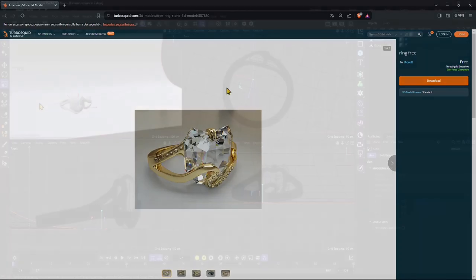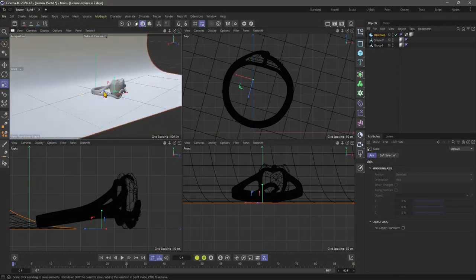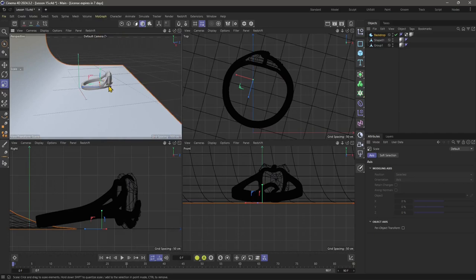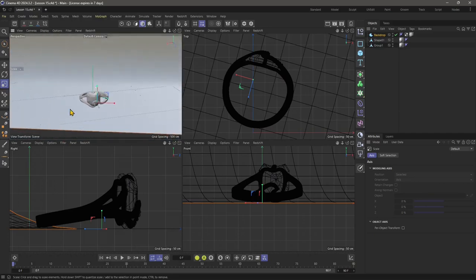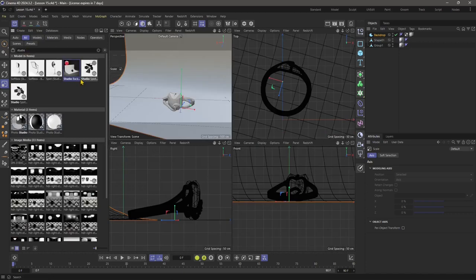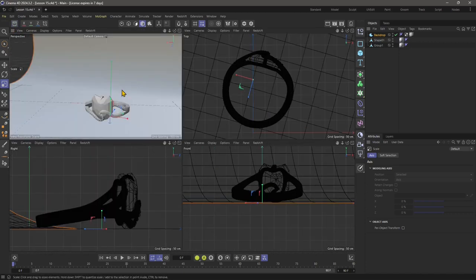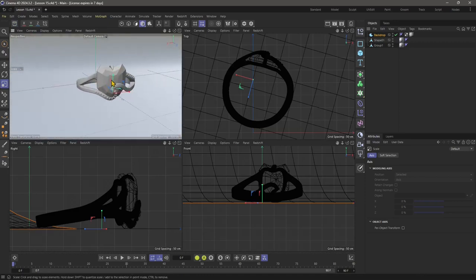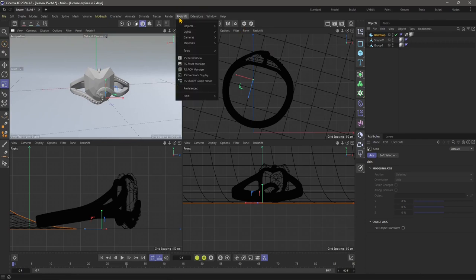Now for this scene, I'm going to use the ring that we already used in another lesson from TurboSquid, and I've already created a scene here with the ring in the center, and then I got a studio backdrop from the library. So it's a pretty easy and quick scene, so we can test some of the advanced effects, just like I did in another lesson. When you want to test things that are a little bit heavy, just create a small scene.